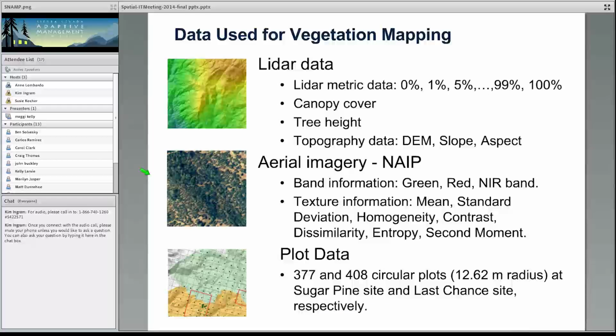So for mapping the vegetation, we use three different products. First is the Lidar data. Again, we use the Lidar metrics: the 0 percentile is the lowest point, and then the 100 percentile, 1 percentile, 5 percentile, 99 percentile. These are the Lidar metrics we use to map the vegetation, and we also include canopy cover, tree height information, and some elevation information, including the DEM, slope, and aspect.